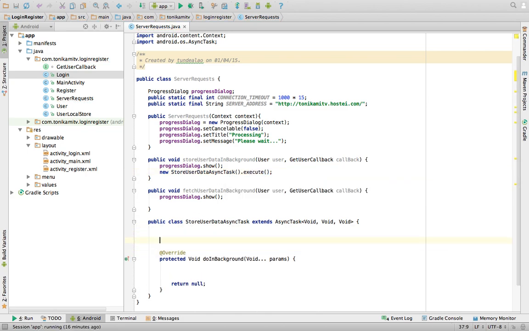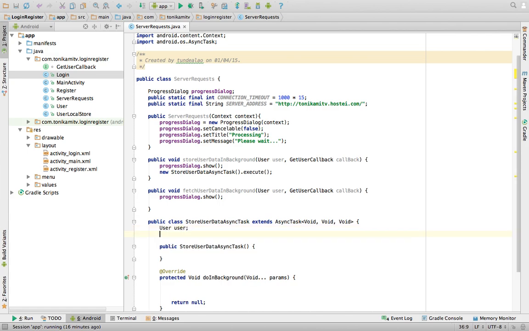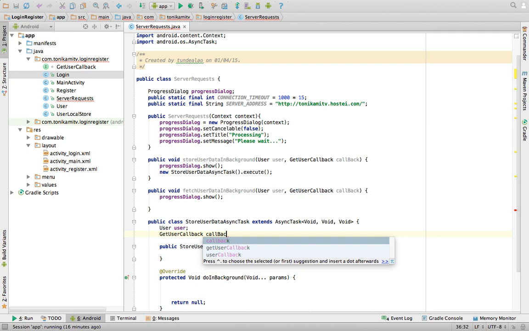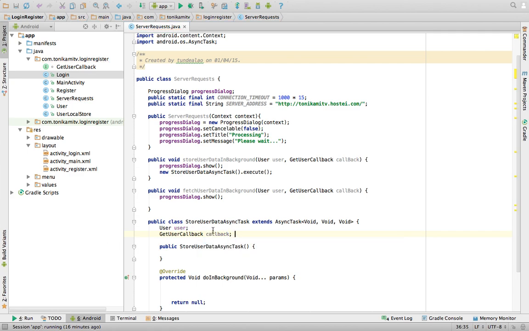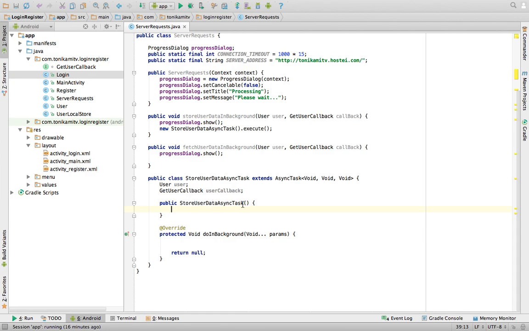and when we're storing the user data in background, we need the constructor of the async task to know certain things. So we need the constructor to know the user whose data is being stored, and we need the constructor to also know the user callback. I'll just call this userCallback. So yeah, we also need the constructor to know the user callback, which it should inform when it's finished performing the background task. So we need to set this up.